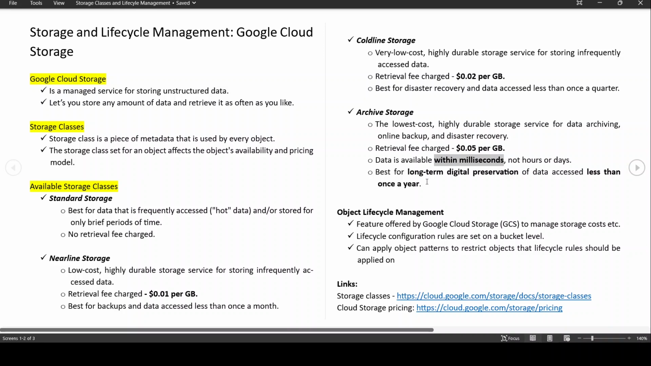Now, before I code the demo, let me quickly mention one thing about object lifecycle management. This is a feature offered by GCS to manage storage costs. When you create a lifecycle configuration rule, it's at the bucket level. You create it on the bucket, not the object level.